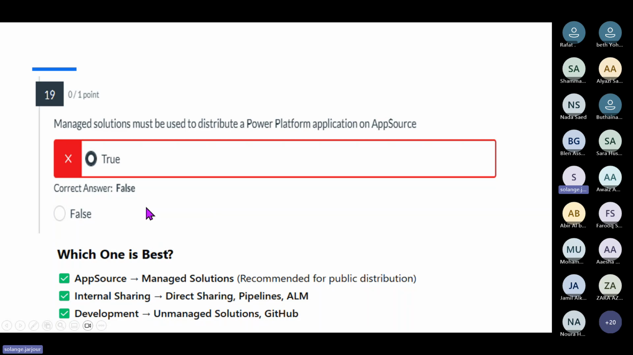Now, what we are doing over here: managed solution must be used to distribute a Power Platform application.